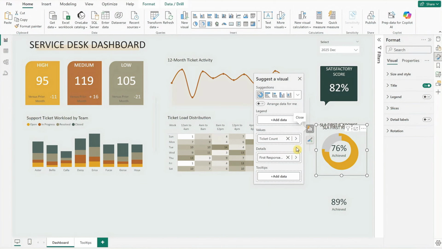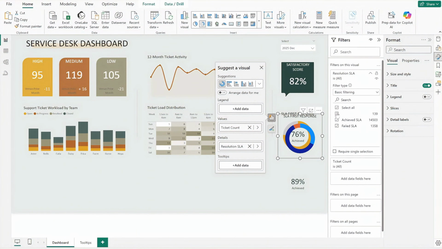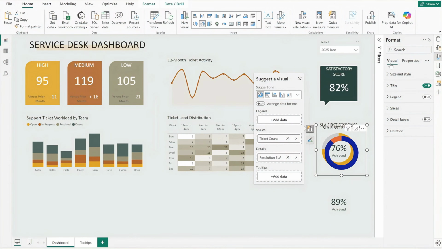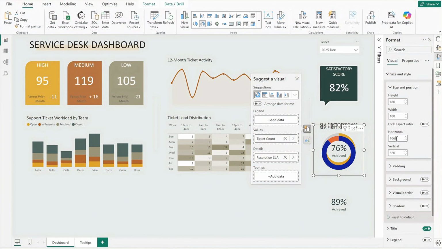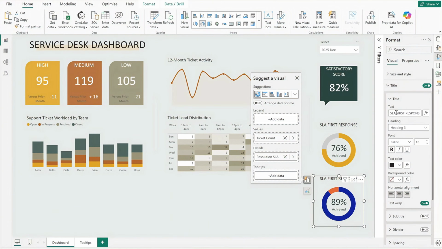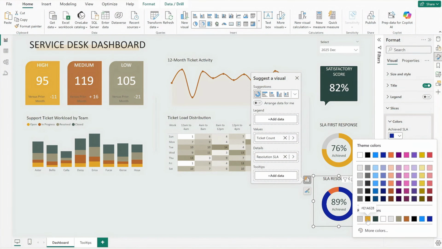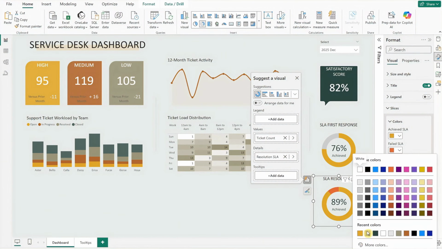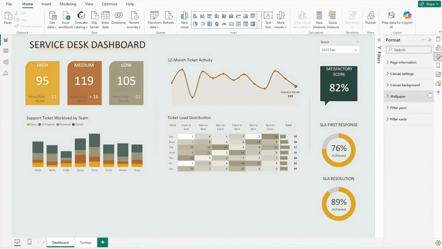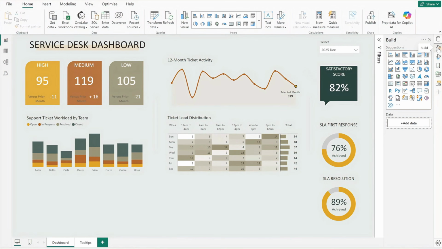This time, replace the data field with resolution SLA. Navigate to the filter pane and apply a filter that excludes any blank values from this chart. After applying the filter, adjust the position of the chart so it fits well within the allocated area of the layout. Now, update the chart title to SLA Resolution. Keep the styling consistent by continuing with the same color scheme, where we use orange for achieved SLA and gray for failed SLA. With both SLA visuals complete, let's shift our focus to the detailed ticket log.